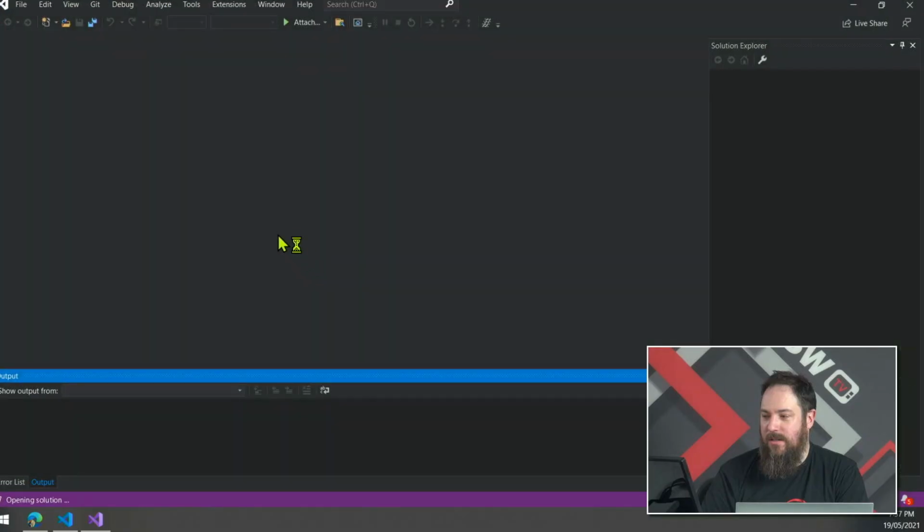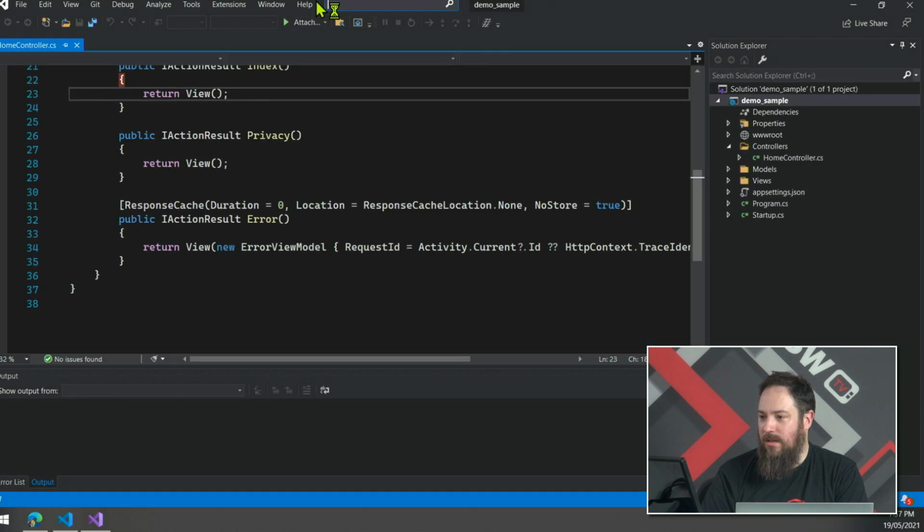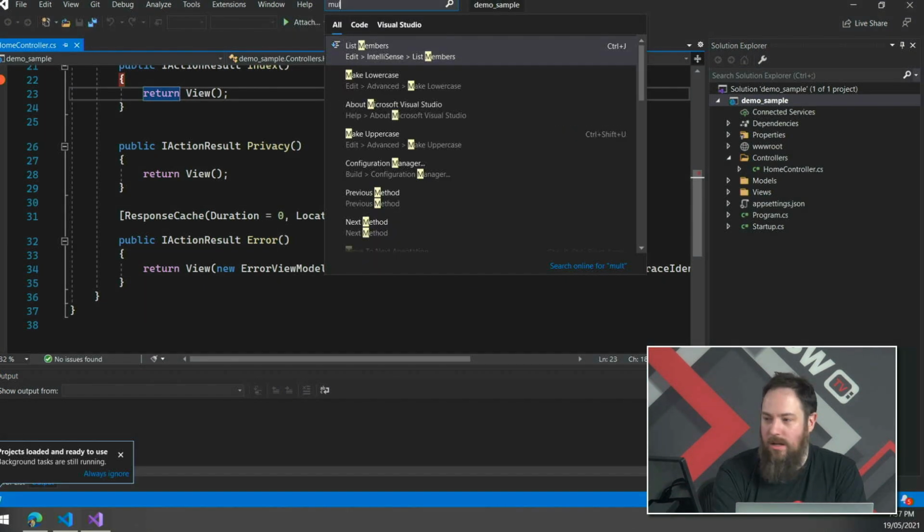Can you do those edits in Visual Studio as well? So can I do the same edits in Visual Studio? Yes, but it's nowhere near as easy. I keep on forgetting the hotkey for that because it's just too hard. There is a hotkey.